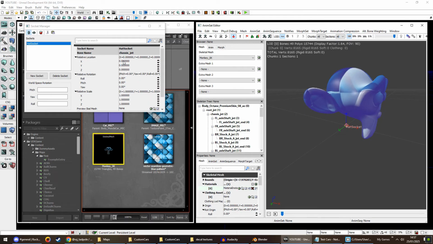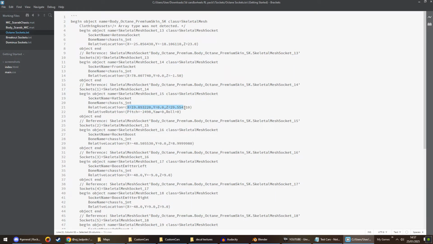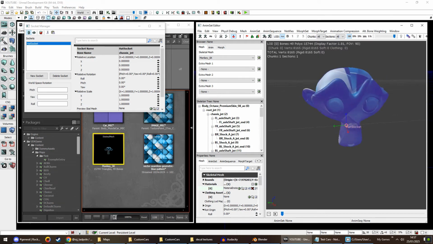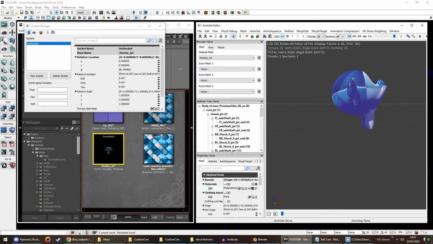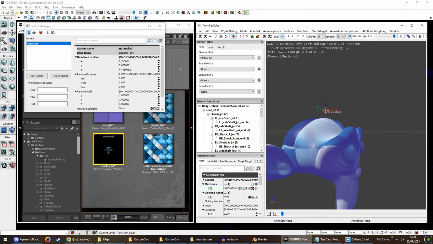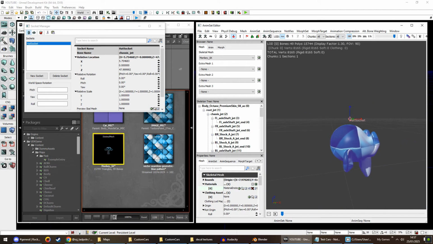The locations that it gives you in this list, these are the locations for the Octane. Now you can type these in so you have a rough idea for your car, but ultimately, again, these are for the Octane. So what I'm going to do is just move this up so it's roughly center-ish of our monkey. About there. Seems good.